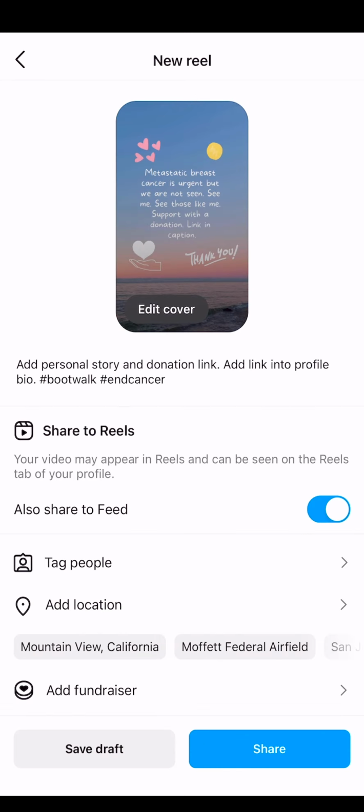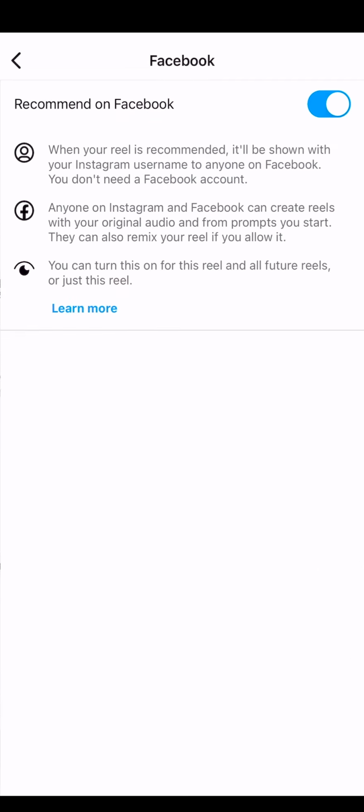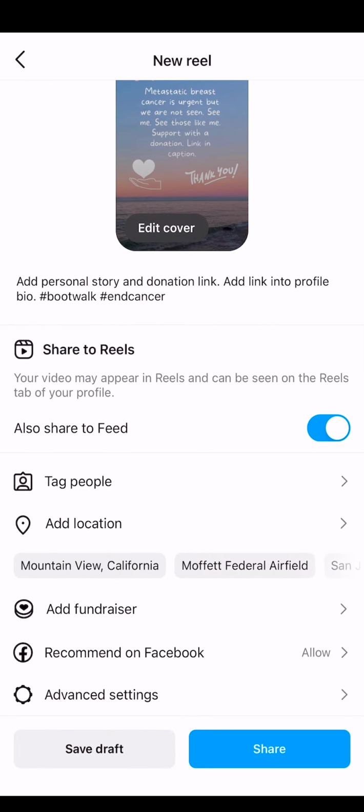Now back to the final page. It's shared to Reels. This is good because it will share it to the overall global feed in Instagram so that everyone can see that. All the other settings look pretty good. Recommend on Facebook is set to allow. So if your Facebook is connected to your Instagram, you will have an option to co-post it or also cross-post it to your Facebook feed as a reel too. So that's it. So once you're done here, you hit share and it will publish this thing out.